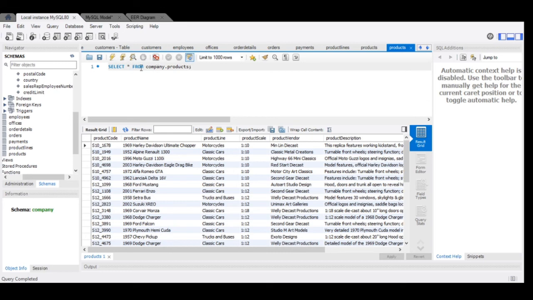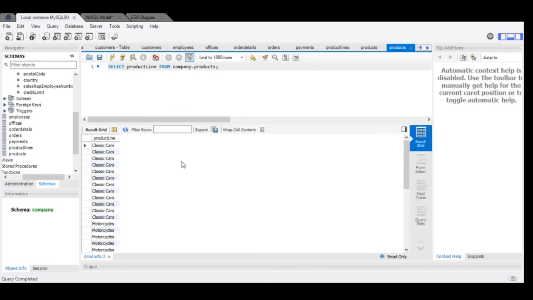So for example, we have here select distinct product line. No, we will not use distinct first. We will first have select product line from company products. Okay, so you will see here many rows.